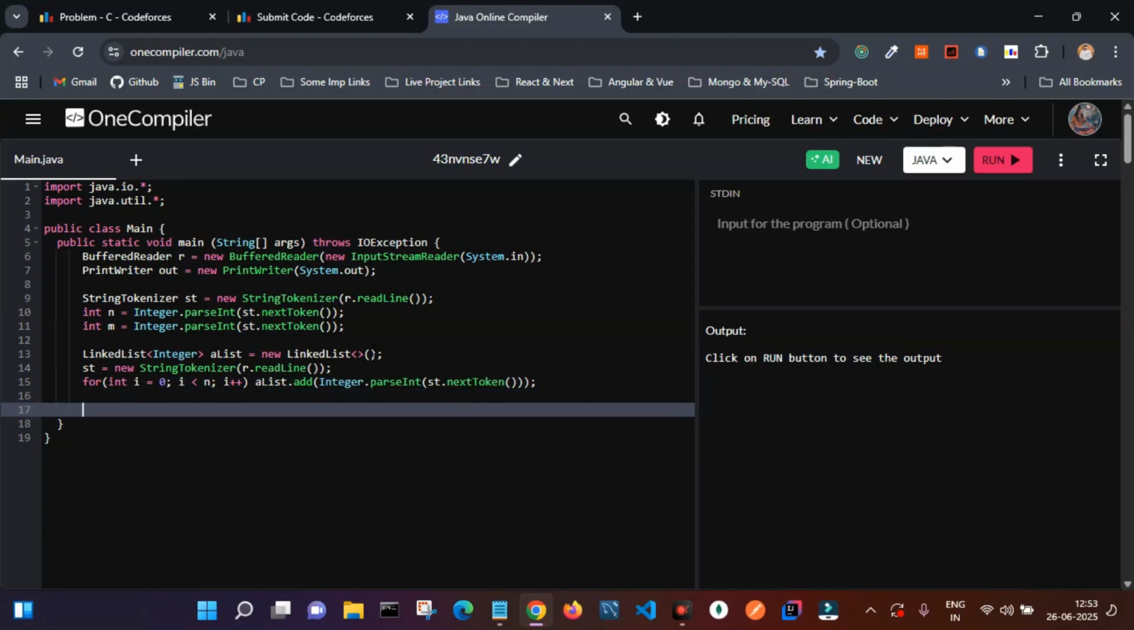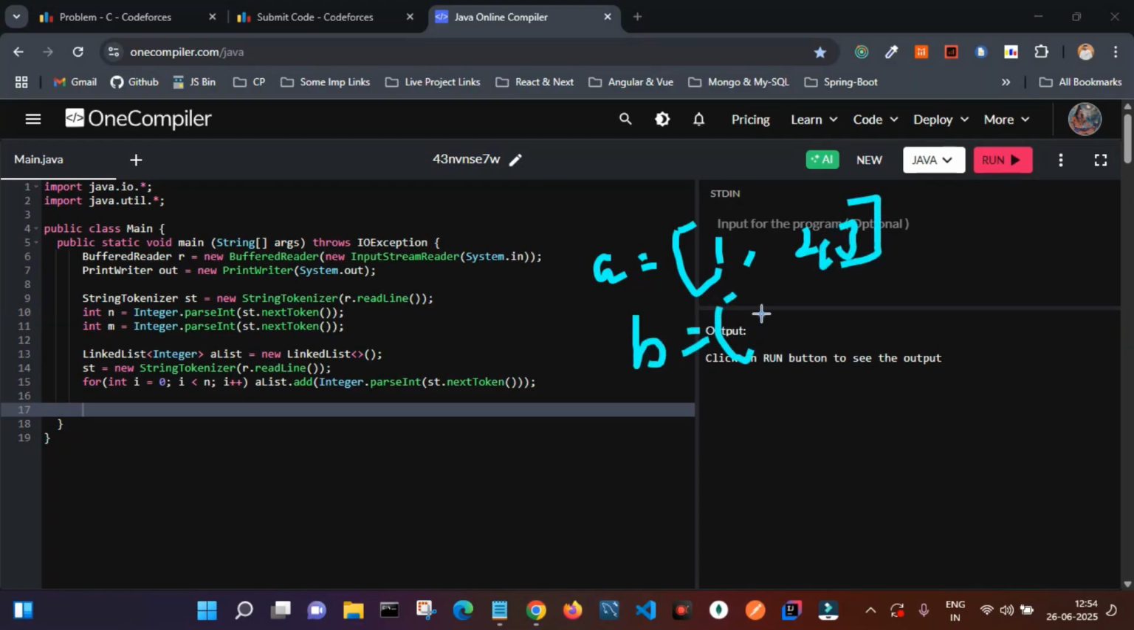Nothing but we have to read the array B as well, right? So we are successful in reading the array A using the linked list. We were having the arrays A and B, if you remember, right? In the first question, we were having the array A, which was 1, 2, 3, and array B was 1, 2, 3 as well, the input I'm speaking of. So we have to read both array A and B here.